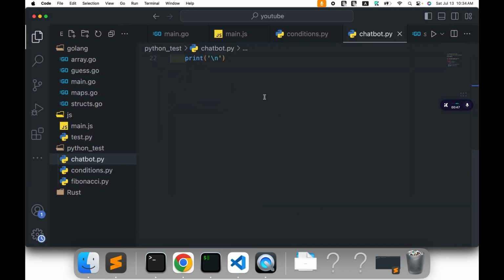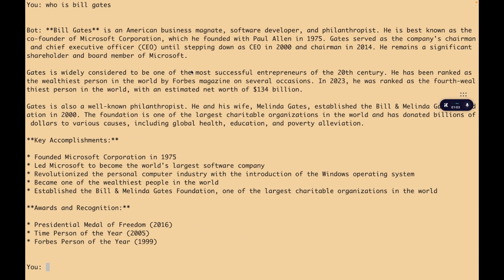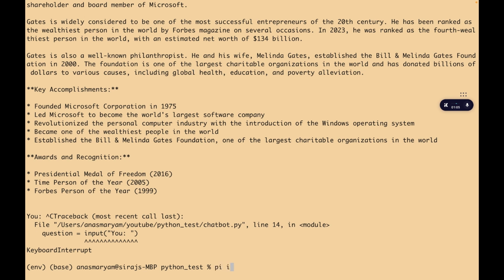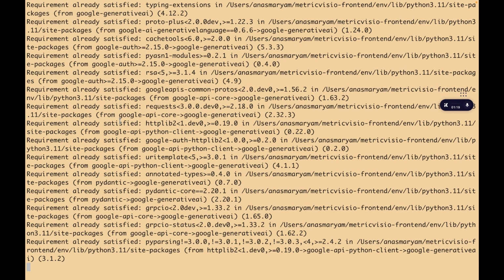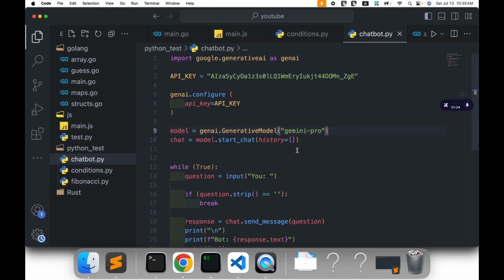So once you get it, let's go into VS Code. I'm just going to be going over the code, I'm not going to write it from scratch. Okay, so we're just importing this library. If you don't have this installed, open up iTerm and type pip install google-generativeai, and then it will do it. Clear everything out. And now let's continue in VS Code.